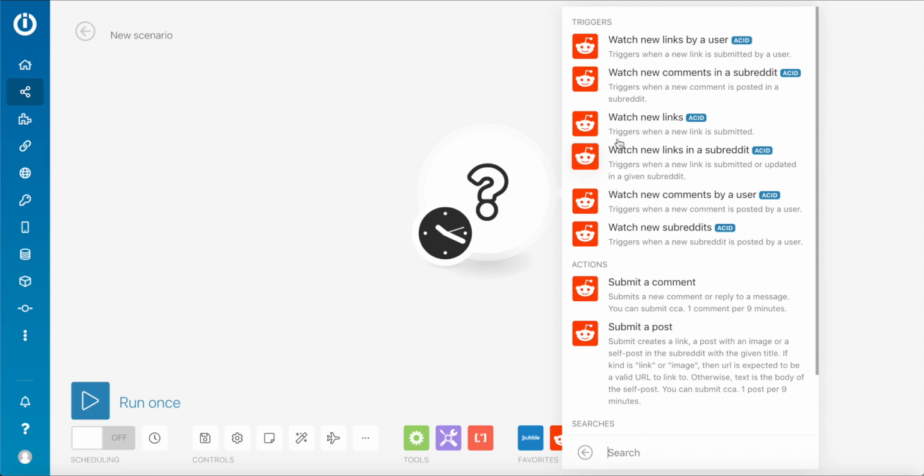So you can say, okay, you want to trigger and you want to watch a new link of a certain user, or you want to watch a new link of a subreddit. And what we're going to do, we're going to watch a new link of a subreddit. So let's click that.